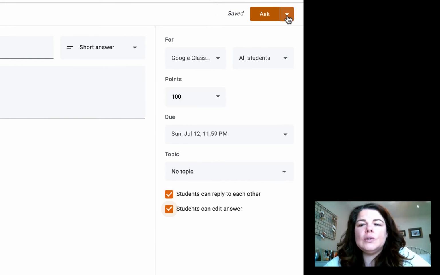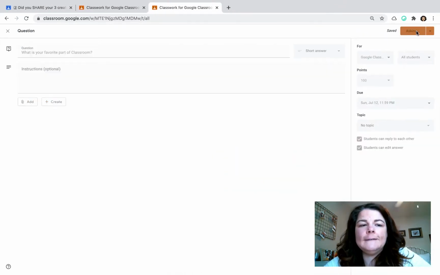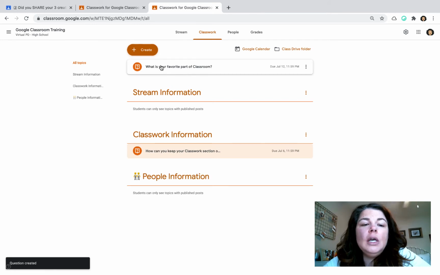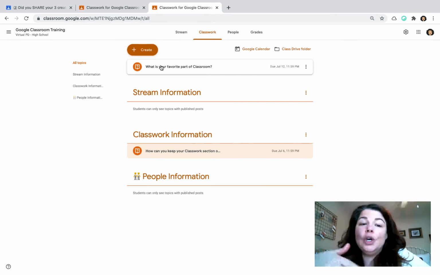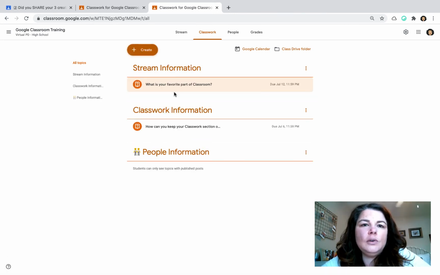Again, I can choose ask, schedule, or save as a draft. So I'm going to choose ask. Since I didn't pick a topic on this one, the post is just going to be put up at the very top of my classwork section. So if it is something that maybe you want the students to make sure that they see, you could put it at the top and not put it within a section. And then once you're ready to, let's say all the students have answered and you want to put it someplace else, you can simply drag it and move it to another section if you need to.